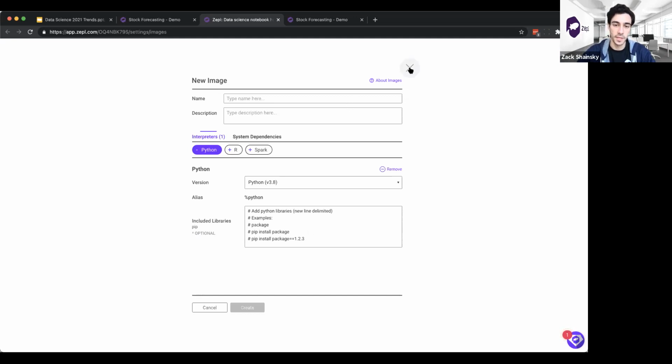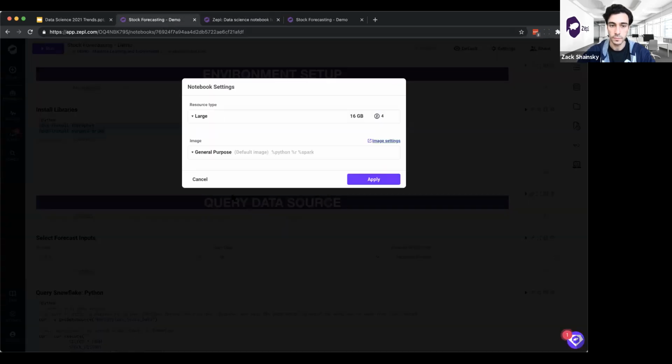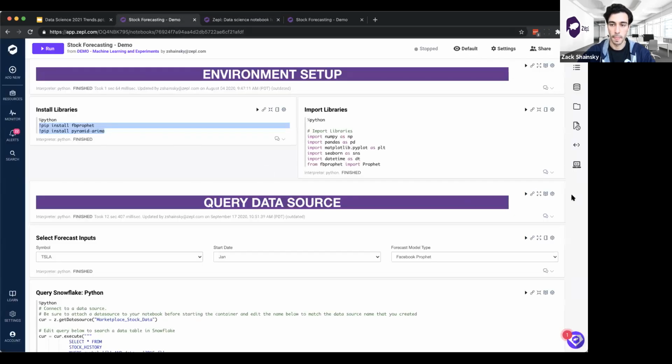Typically in the open source world, building packages takes a long time to load every time that you have to run a job, and you also have to maintain some sort of shared Git environment, a source control environment, where you're tracking who has what libraries and what versions installed. And so this is how Zepl handles this for all of our notebooks.